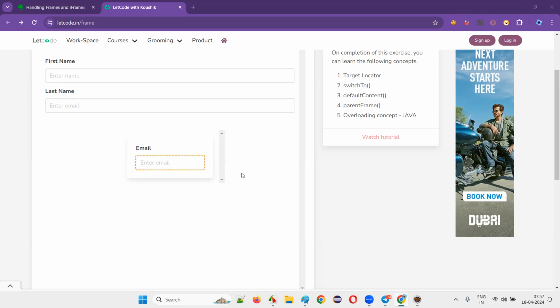Okay, with all the ways how to find, because a lot of people may be confused about why things are not working even after I switch to the frame.